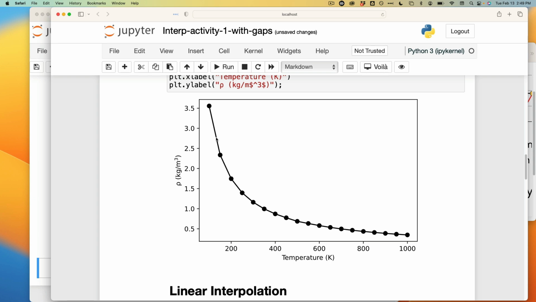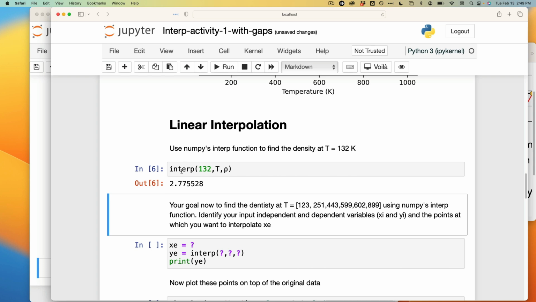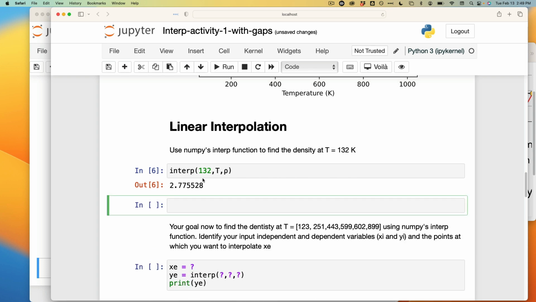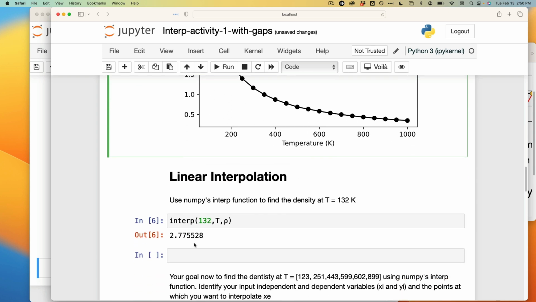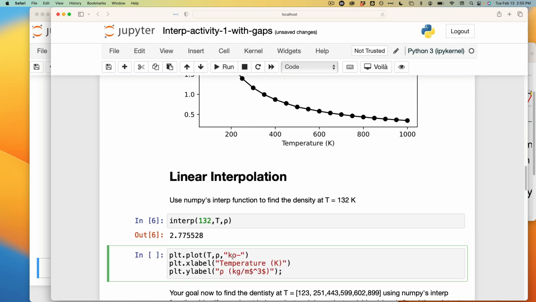It is within those data points. So, and I can verify that. I can actually plot that point on top of this. Okay? Let's go ahead and plot that value.